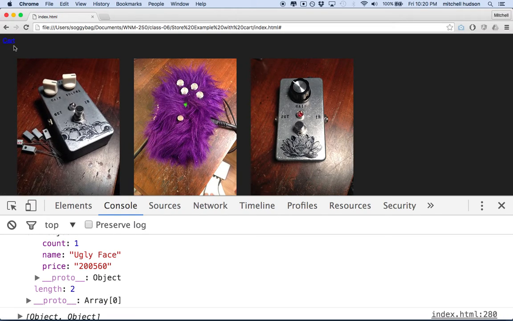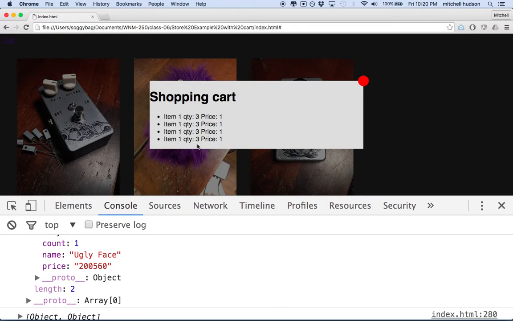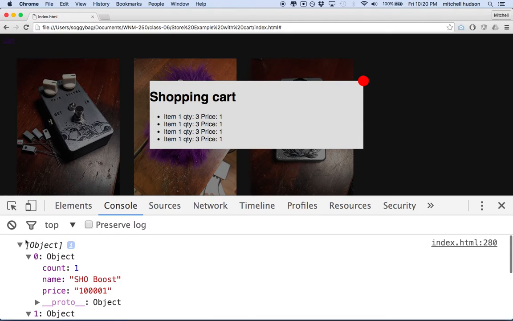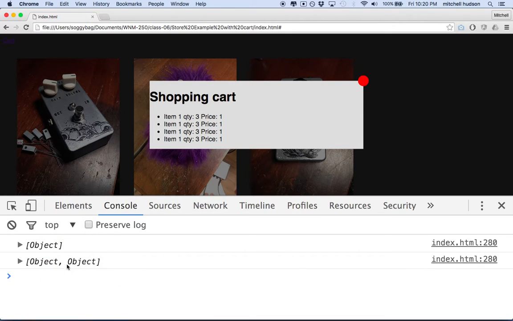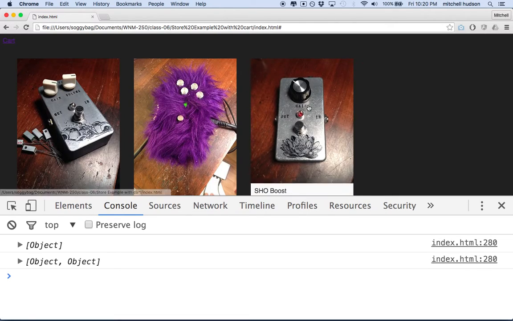So now we still have a problem, because when I click cart, this is not the correct cart. We want the cart to reflect what we're showing here, so it should have two objects in it. That's our next problem to tackle.